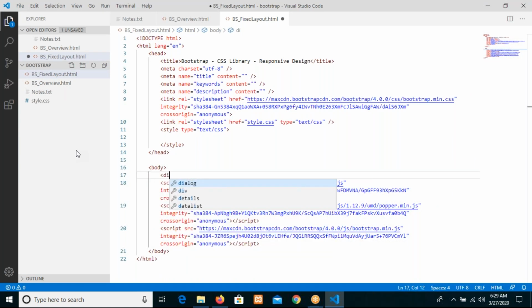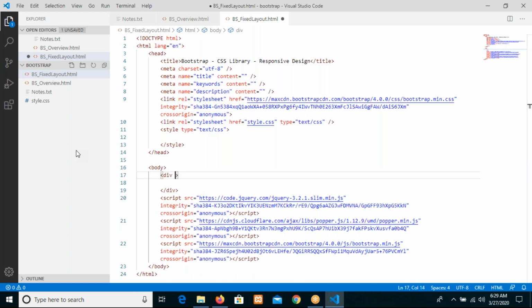Open a div, write a class container. It is a built-in class. Of course, through Bootstrap, whatever we are writing, simply the name already has its own properties kept ready in the bootstrap.min.css file. Only thing is we need to know what is the class that we have to use according to that particular concept. So how can we know?